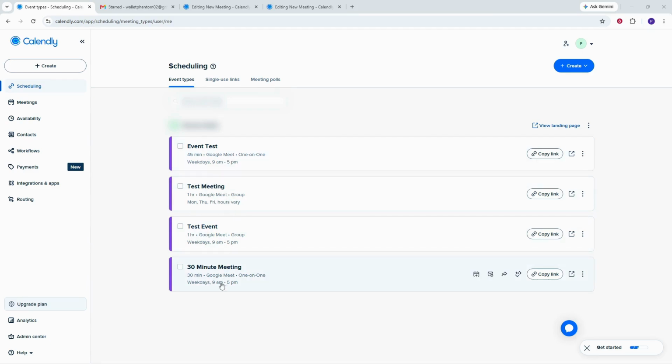Next, locate the specific event type you want to share. If you have more than one event listed, take a moment to confirm you're choosing the right one, since each event can have its own unique booking link. Once you find the event, click Copy Link next to it.